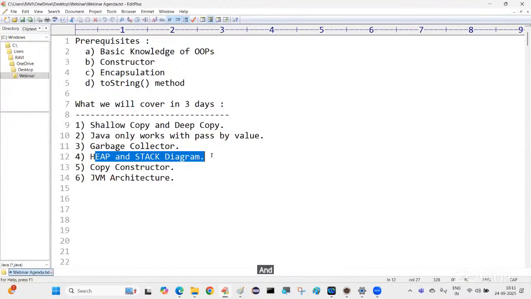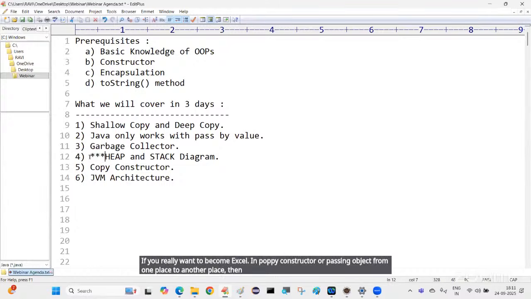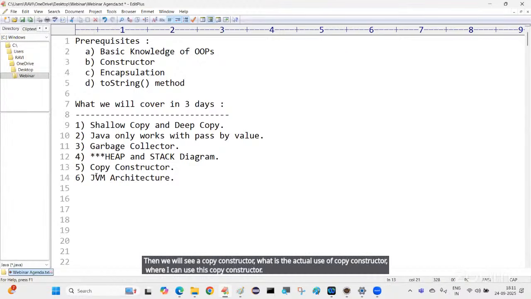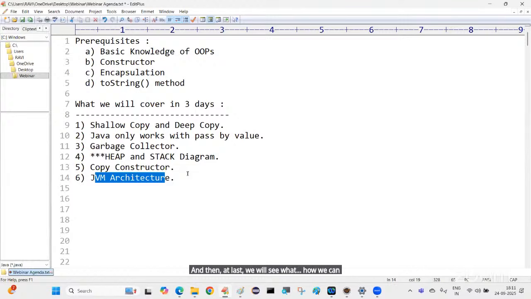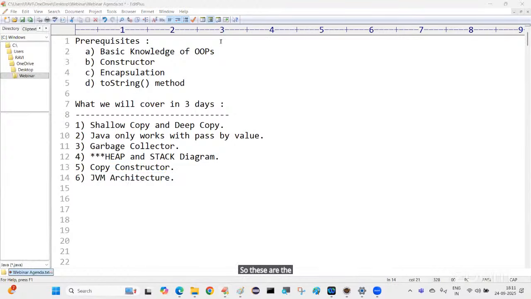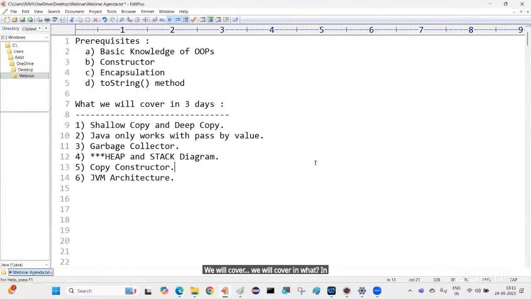And the heap and stack diagram. This is very important. If you really want to excel in copy constructor or passing objects from one place to another, then the heap and stack diagram plays a major role. Then we will see copy constructor: what is the actual use of copy constructor, and where can I use it? And at last, we will see how we can implement all these concepts using JVM architecture. These are the agenda items we will cover in this three days free workshop.